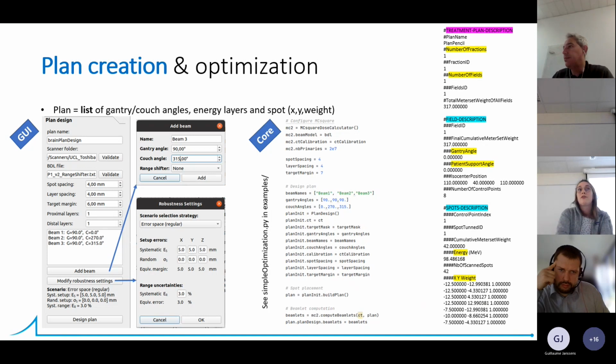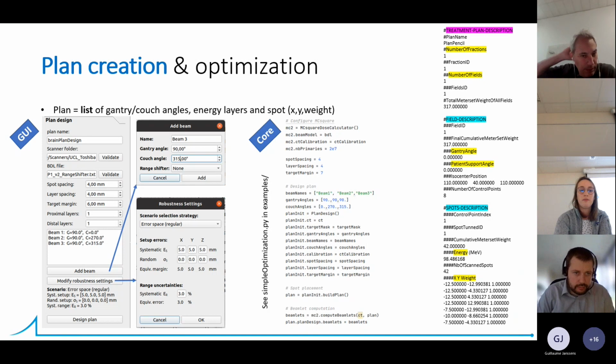Then you have to add your beams to your plan, right? So you just click add beam and you can specify the angles. If you need a range shifter, also. Once you have your beam set, in this case, I have set 3 beams, again, triangle 90 degree, couch angle 0, 270 and 315. In this case, it's written here, as you can see. I first instantiate 3 objects and then I put it in the plan design here.